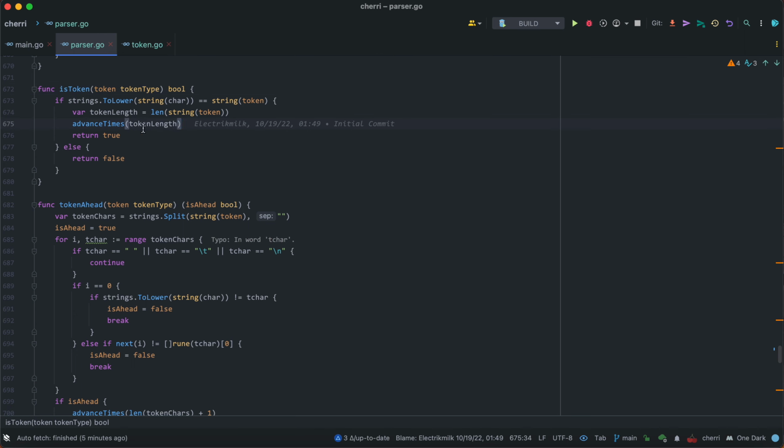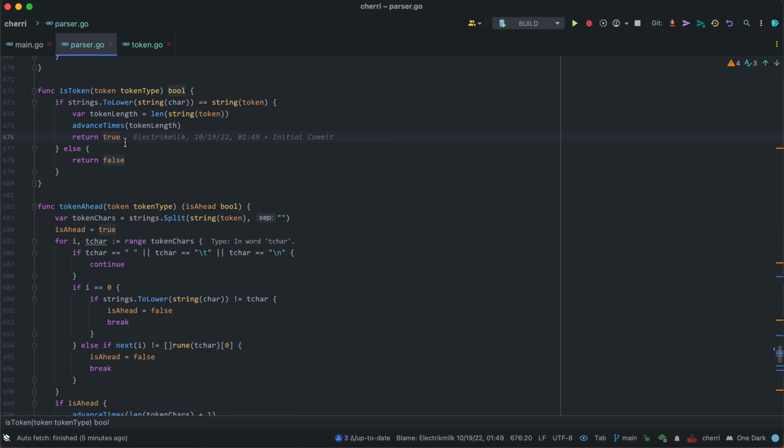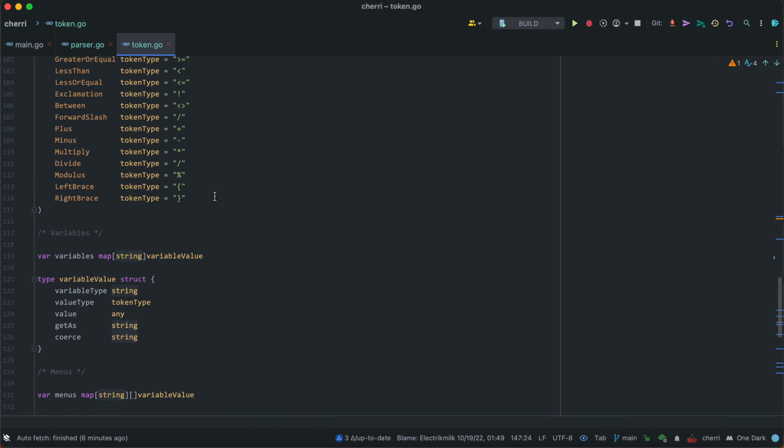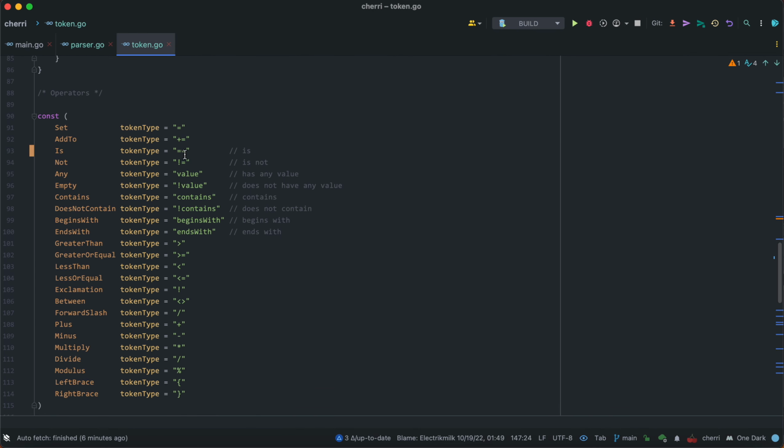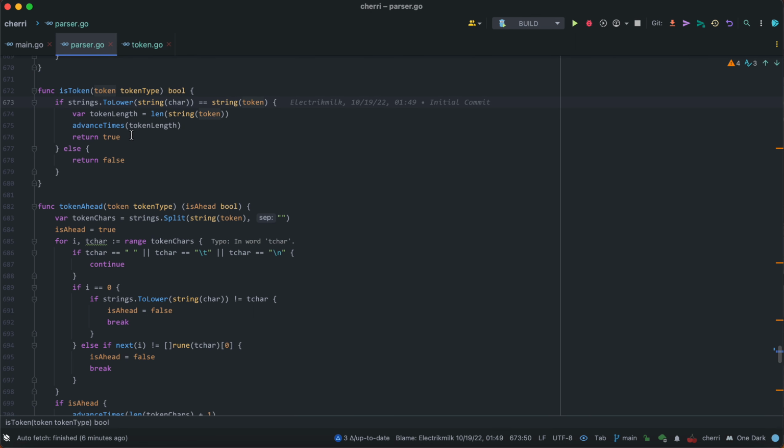And then if we are in there, then we get the length of that token and we proceed the length of that token and return true. So that's just for a single token. This is generally for a single character because we can only hold one character in the current character. So we want to be comparing single character tokens, like the equality operator, less than or greater than, or exclamation or something.